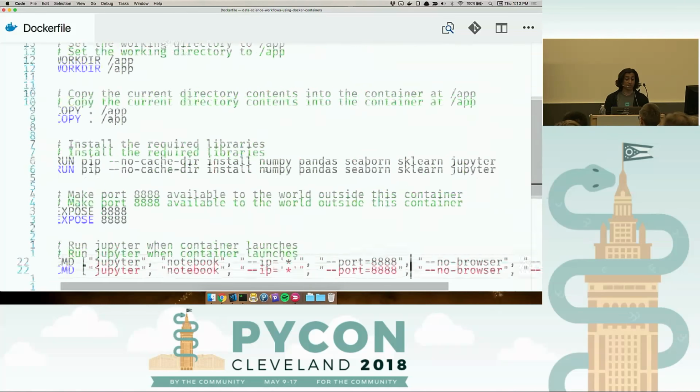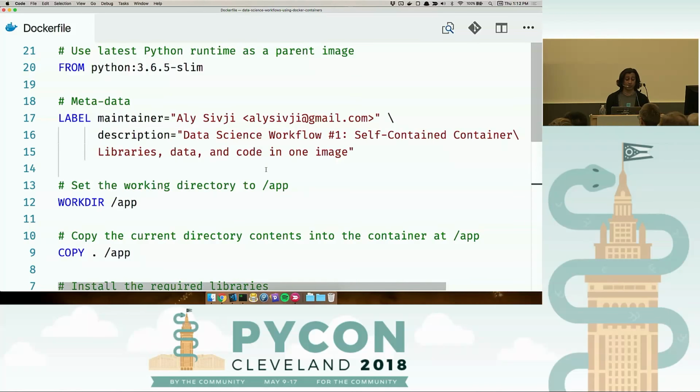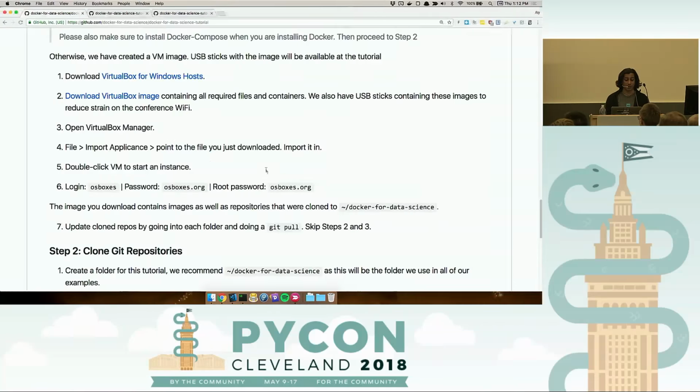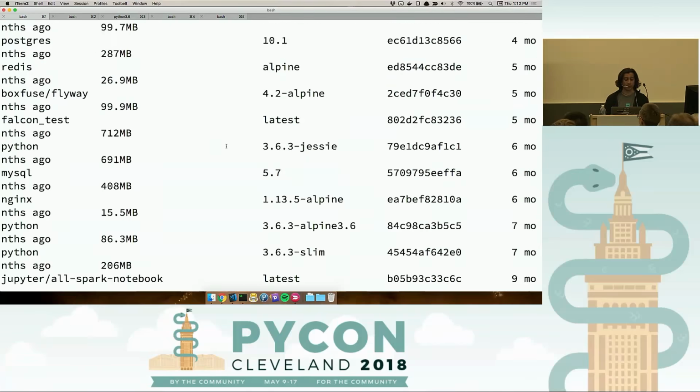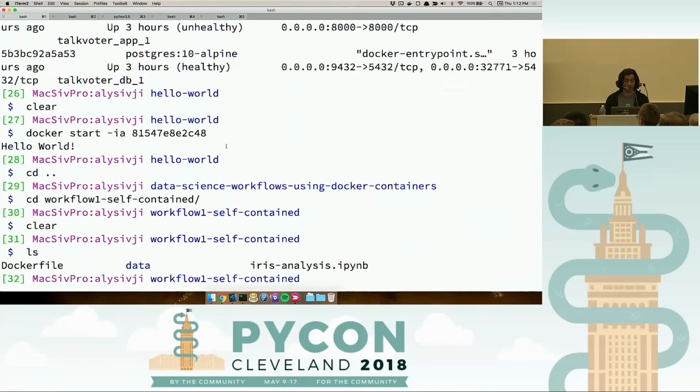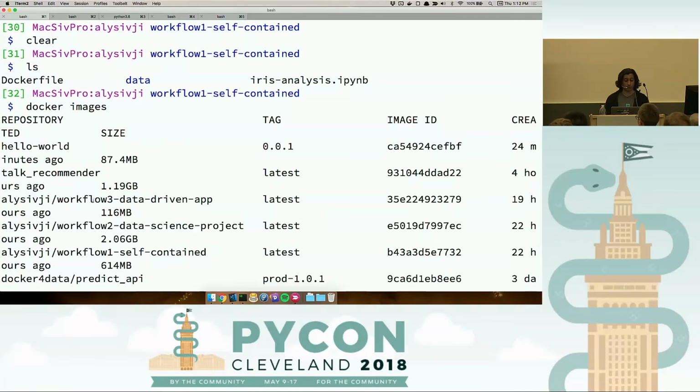So I'm going to take this Dockerfile and use it to create an image. It's going to take some time, so I'm not actually going to go through the actual commands, but you can see I did do this a little earlier. So we have them right here. So I have my workflow number 1, and that's called a self-contained container.